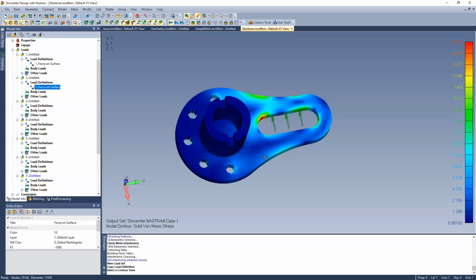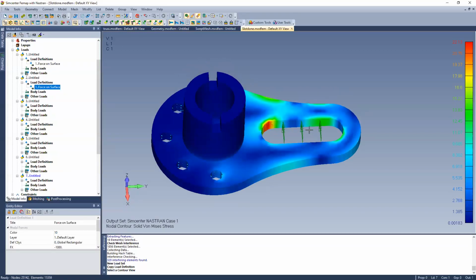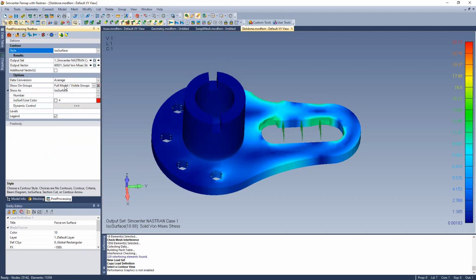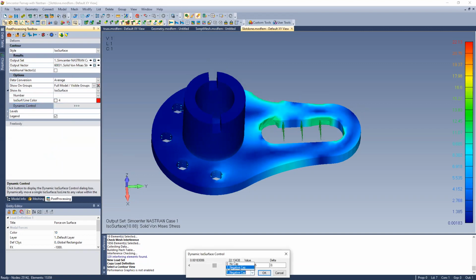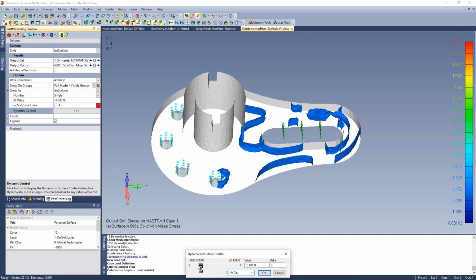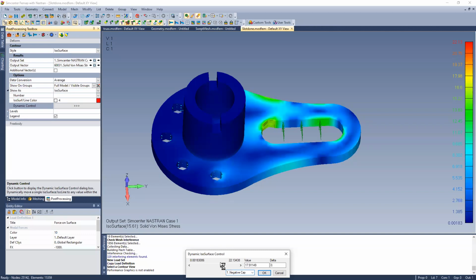So if I just come in and I plot my von Mises stress on this part, it's constrained at the holes, and then I have a load on the slot here. If I come over to the post-processing toolbox, I can change to isosurface. And so originally we didn't have a cap, and so it was just a single surface that you can move back and forth. But now you can do cool stuff like negative caps, and then interactively change this with the little slide bar down here at the bottom.